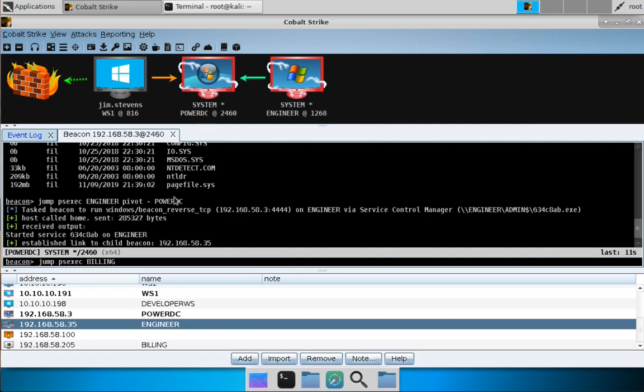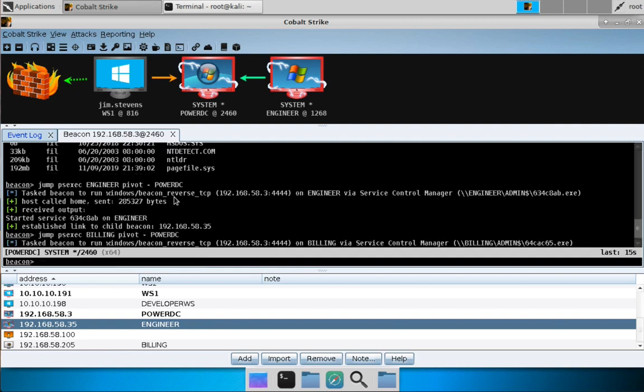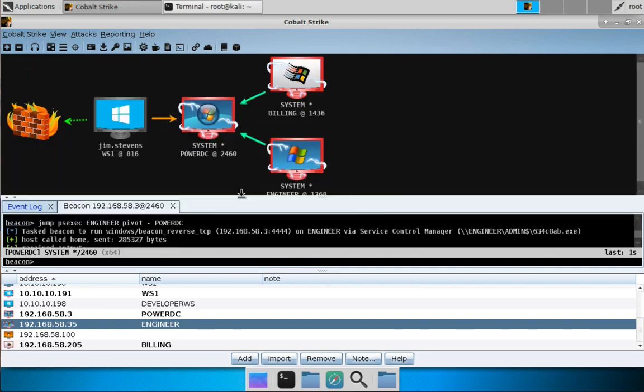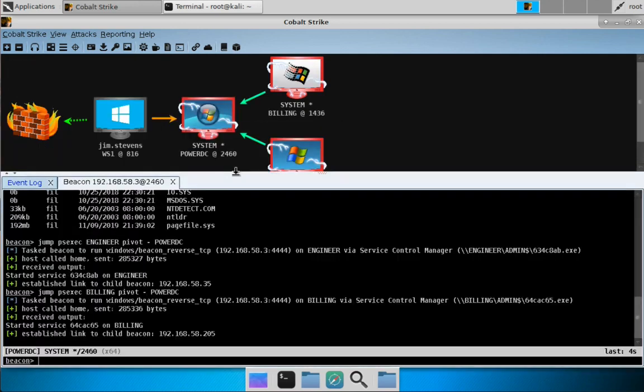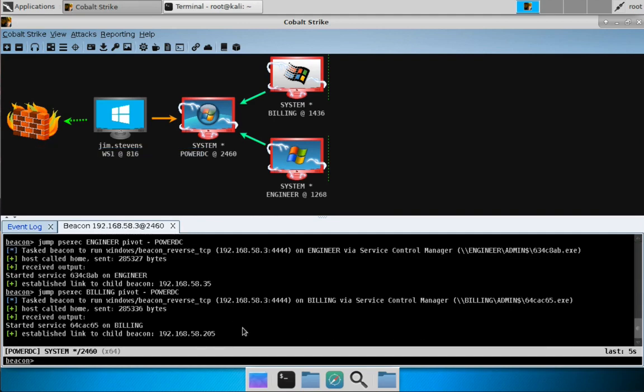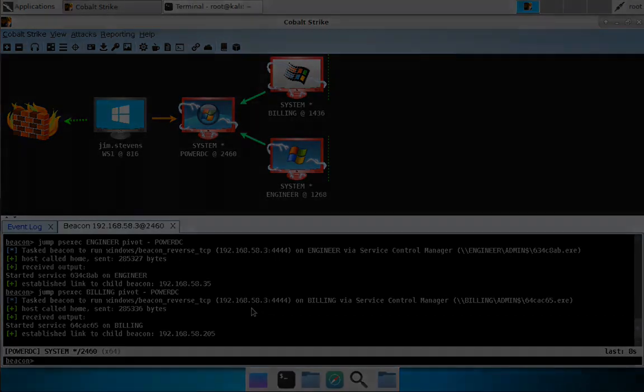And we're going to jump over to the billing system in the same way. Let's just do our pivot Power DC listener. And there we go. And there's our pivot graph. We now have these two systems calling home to the Power DC as a redirector with a reverse TCP beacon. And of course, any tasks or pivoting or anything directed at these systems will travel this chain back to us. So that is a pivot listener in Beacon.